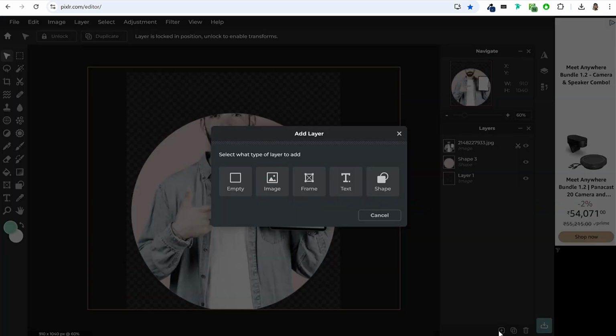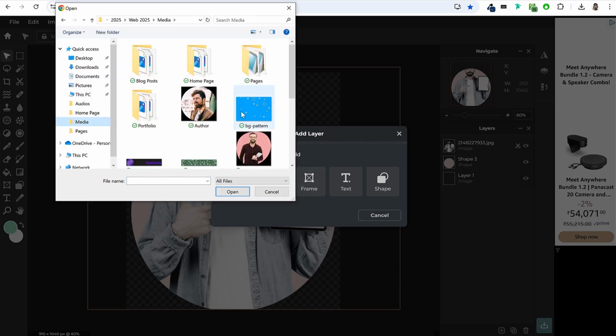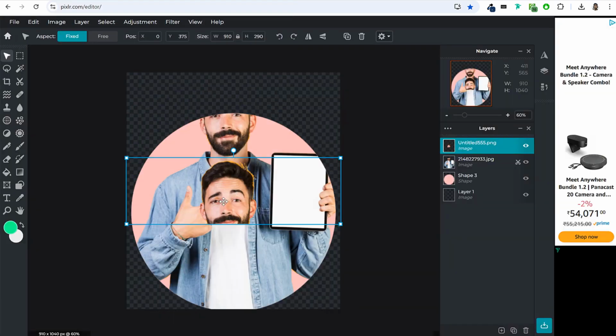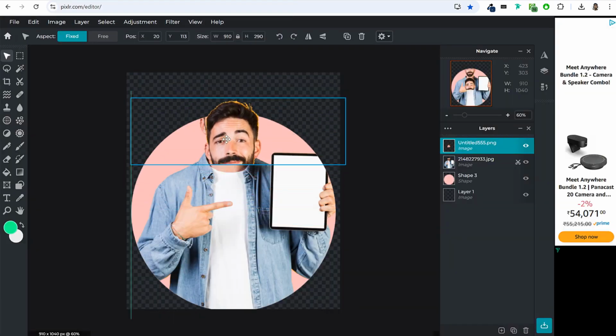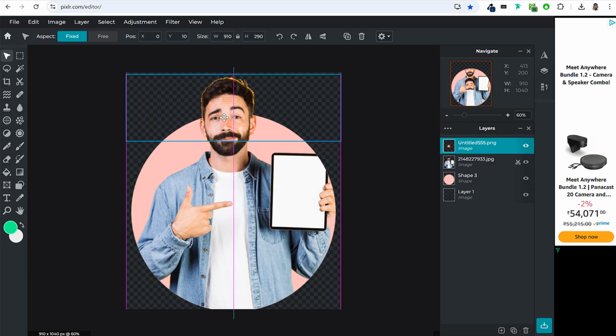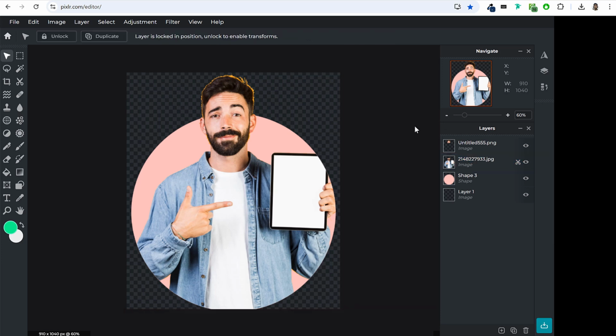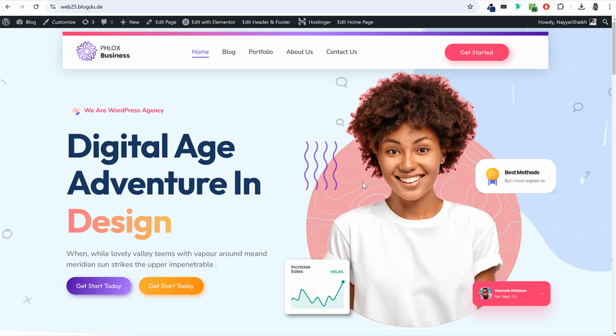If I again click on the plus button, import image, now we just need to import this cropped image, which is this. Click on open. Now it will be the perfect size. We can just bring it over here. And yeah, as you can see, perfect. Okay, so this is how it works. This is how I have created this.